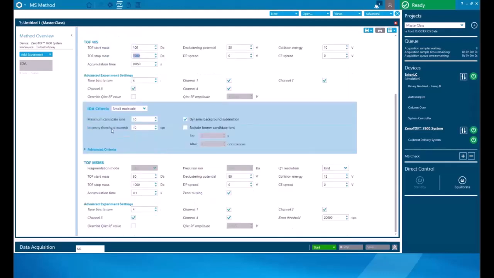And the second part is the IDA criteria, right? Here also we have different inbuilt settings: small molecule, peptide, and metabolites. In this case, I'm going to pick the small molecule. Metabolites is basically for metabolomics applications. What it does is change your maximum candidate ions and intensity threshold default values. The maximum candidate ions is the probability of how many metabolites you are expecting to co-elute. If you're using really short run times, there's a higher probability that more metabolites elute at the same time. If you have longer run times, then the probability is less.